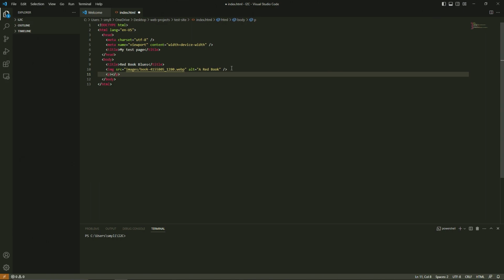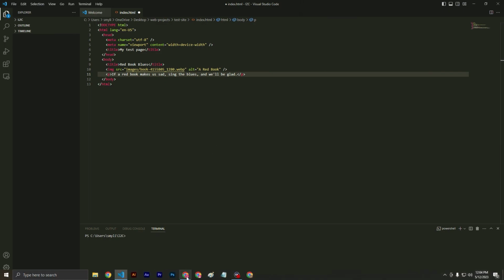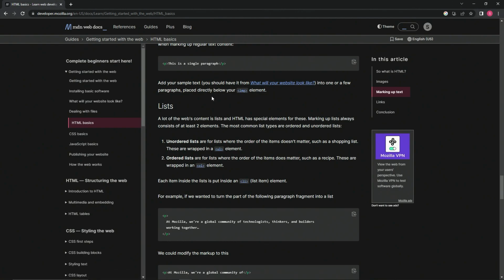So let's say something like this. If a red book makes you sad, sing the blues makes us comrade. Just kidding, but it is entertainment, so I got to do that. Sing the blues and we'll be glad. How about that for a rhyme? Let me put a period because it is a paragraph. So let's come on back over here. All right, so we did that.